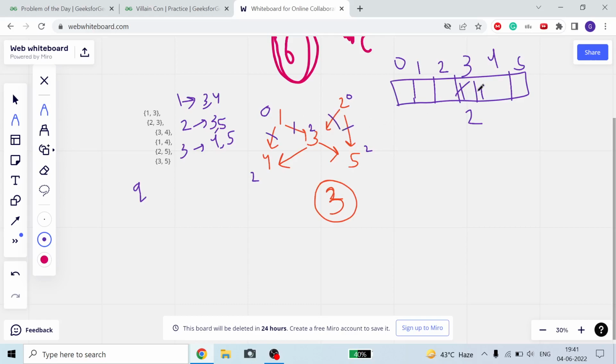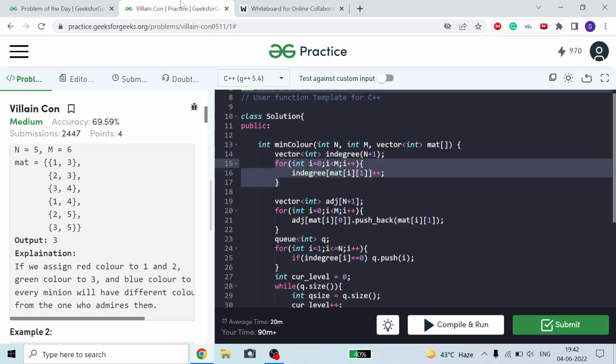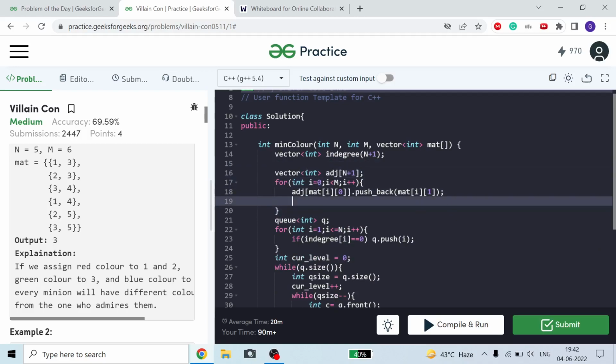Now we have taken 2 5, increment 5. We have taken 3 5, increment 5 to 2. Then 3 4, increment 4 to 2. Now these will remain 0. Okay, this is how our in degree array will look. This is just for simplicity. As well, what we can do is in degree of mat[i][1] plus plus. We don't need to run another loop. This is just for simplicity that I write.